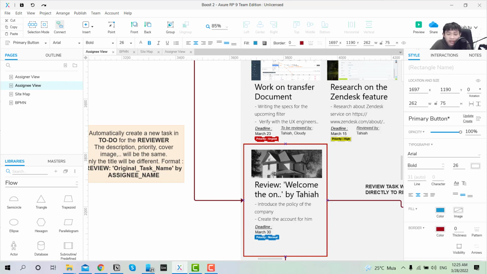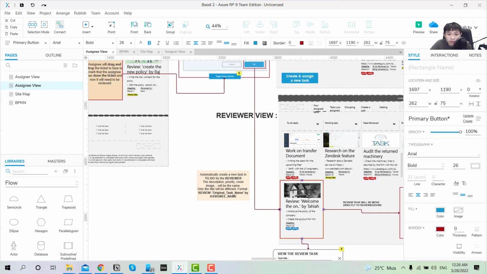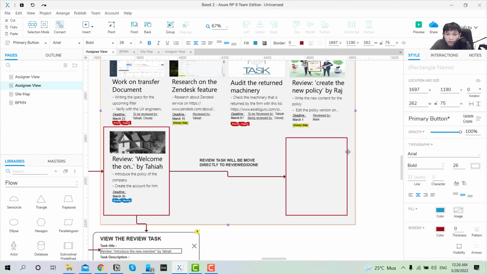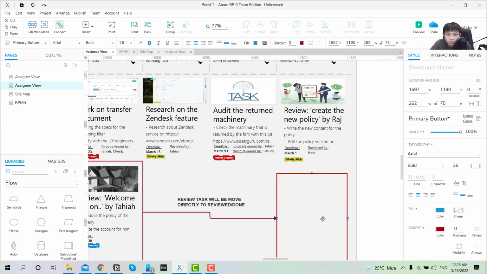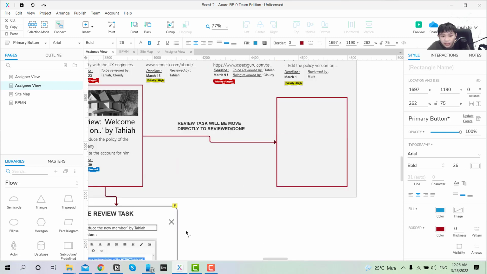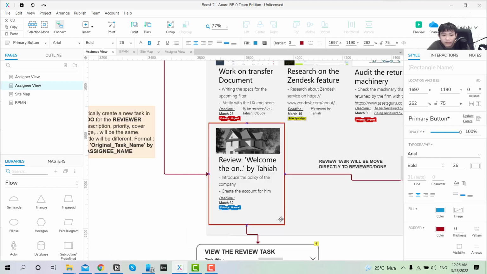Okay, and when he clicks here, he can see which assignee, and he can check the progress, and he can move from here to working, and to done. So done is to verify that the assignee has done the task. So that is the review task. This has been done. Okay, so that is the flow.